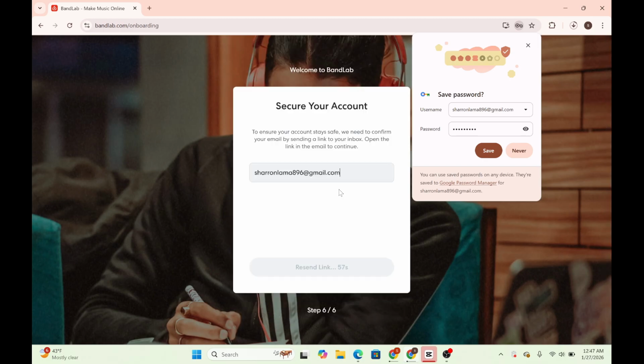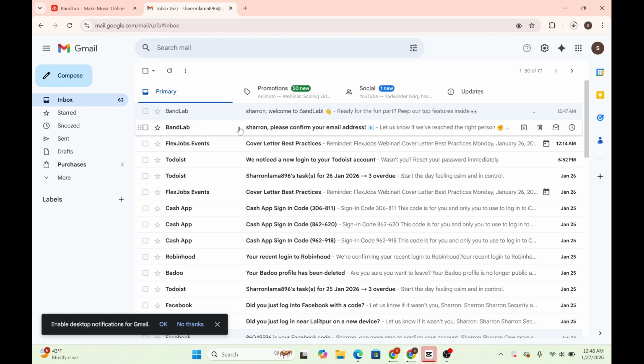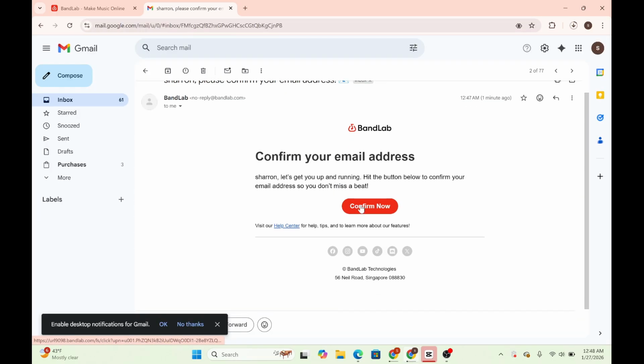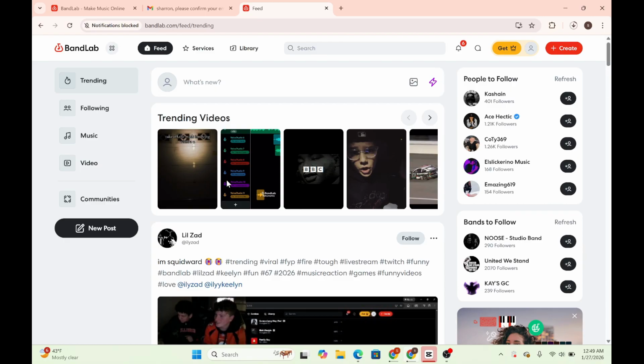To ensure your account stays safe, you need to confirm your Google Gmail account here. If you have already confirmed, you can select already confirmed. In order to do that, you need to go to Gmail and look out for the BandLab email right over here. To confirm, select the option that says confirm your email address. Select confirm now. After you confirm your email, you can go back to the BandLab app over here, and once done you'll be logged into your BandLab dashboard.